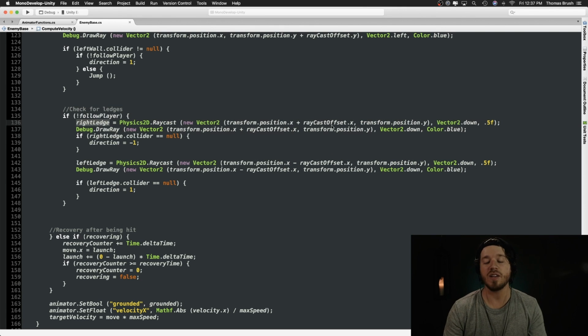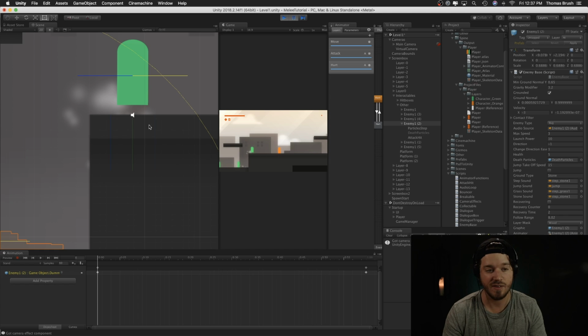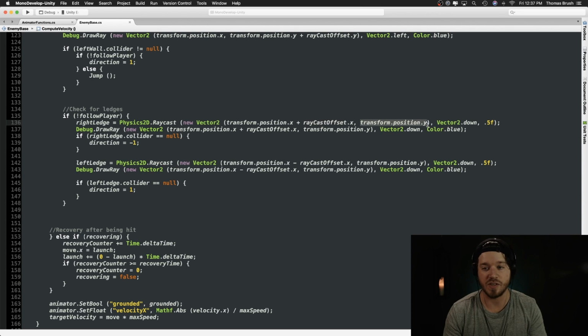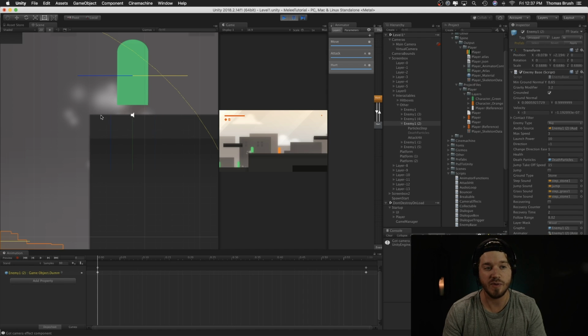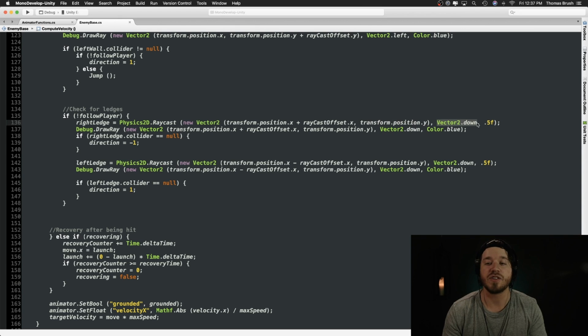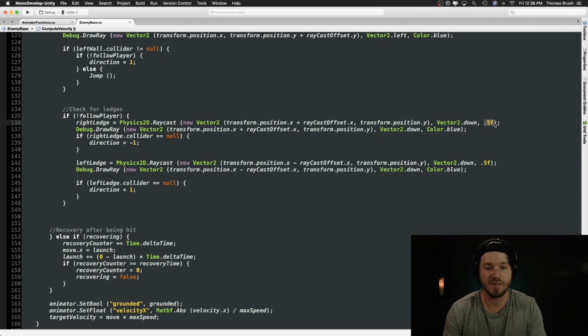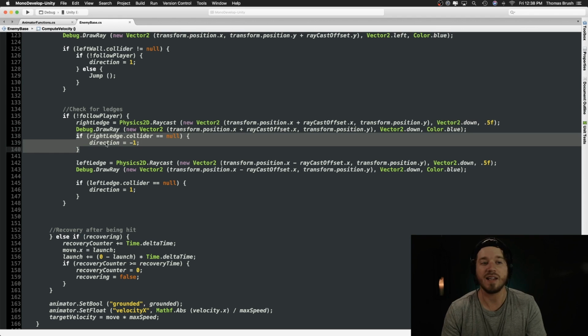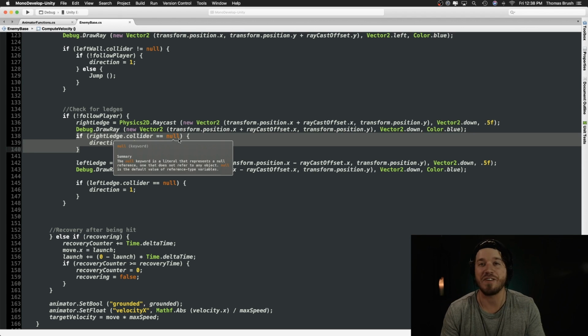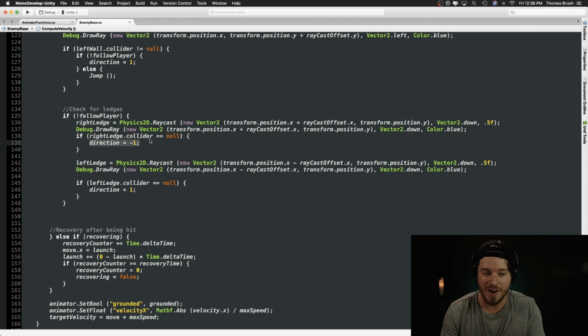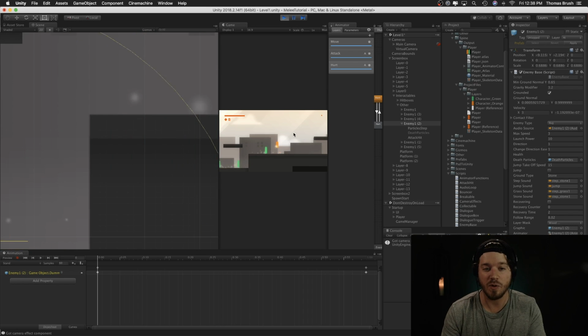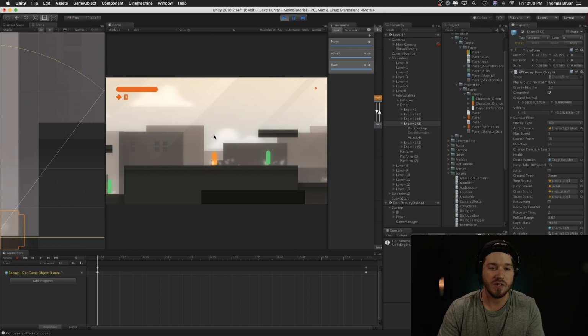We have a right ledge. All it's doing is it has a raycast offset. See, it's offset from the center position. And transform.position.y is the same. It's right on the 0 position. And it's using Vector2.down. So it's creating a vector and going down. And this is just the distance. And we're debugging and drawing that raycast. And so you'll see here, if rightLedge.collider equals null, meaning if there's nothing there, we're going to change the direction. So as you can see, we have very simple, almost Mario style player movement or character animation.